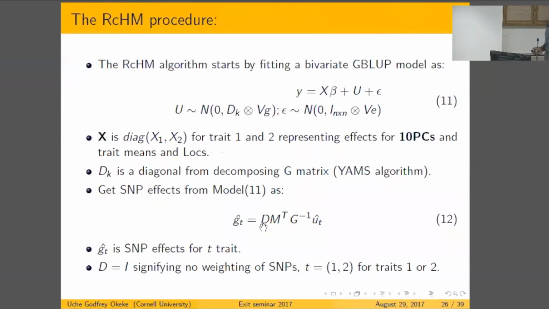So how does this go? The RCHM procedure starts by fitting. I would point out here that the ideal procedure should have been exactly what we did for the regional heritability, but in a bivariate model. But we tried to do that without success because I think probably we have so much less data. We could not estimate it, so the models were not converging. So what we did was to look for another procedure to do this, and this is the procedure.